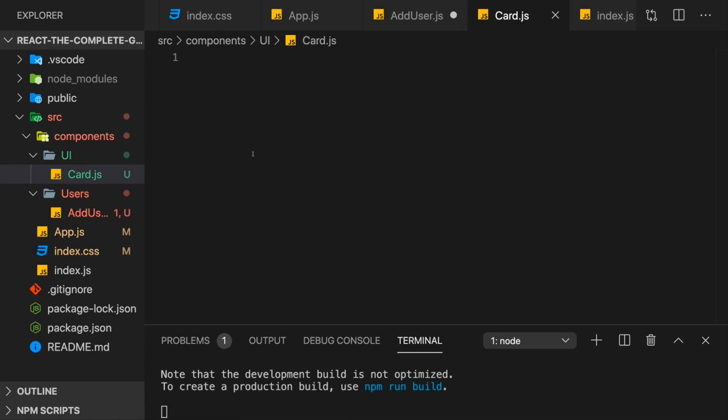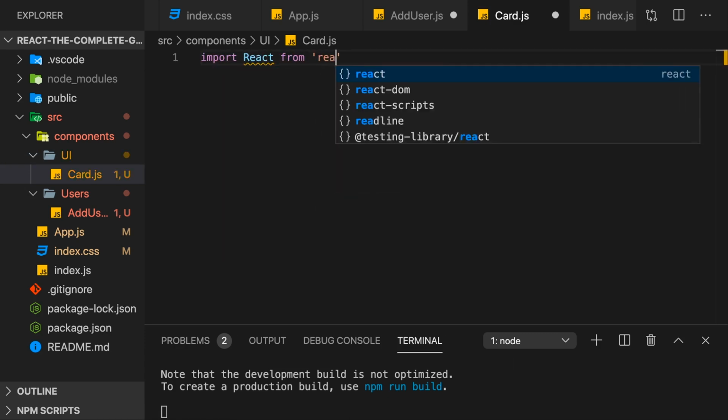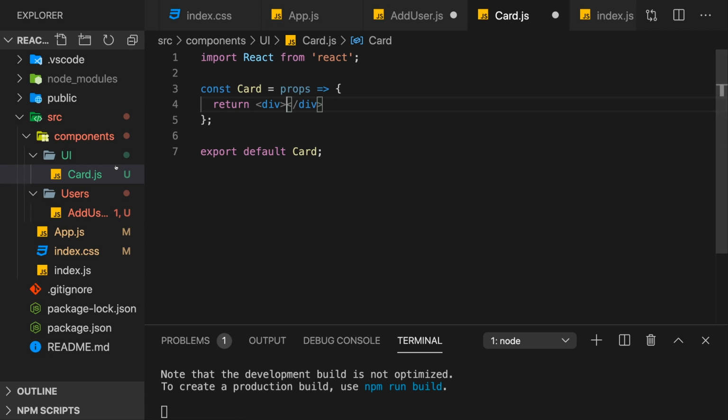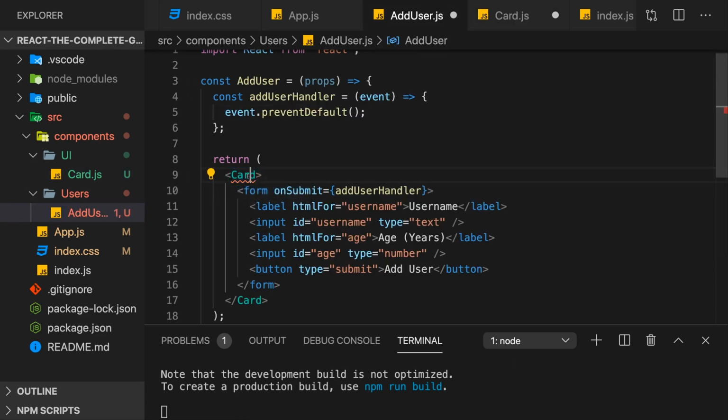Now in there, I'll create a pretty much standard React component. So we import React from React. We then have card here, which gets props, and we export this as our component. Now, the card component can be fairly trivial. I want to return a div, let's say, and inside of that div, I want to output the content which this card component is wrapped around. So when I wrap card around my form here, this form should of course be output inside of the card.